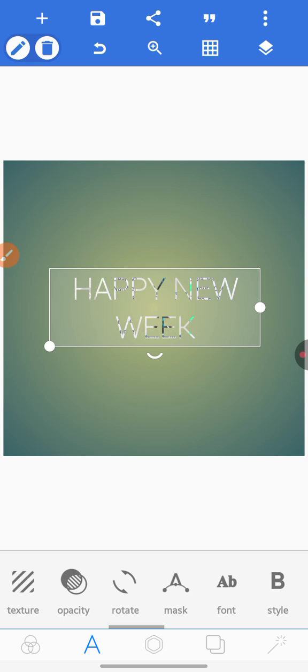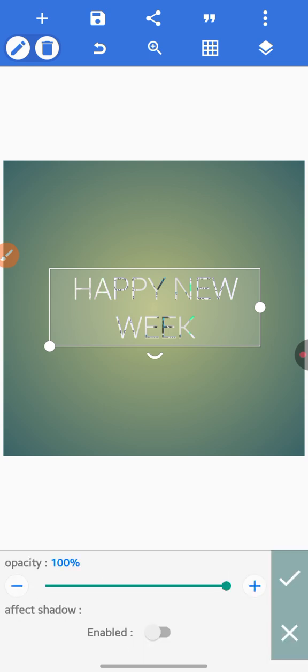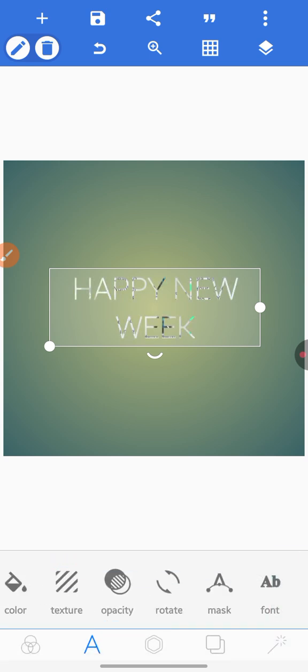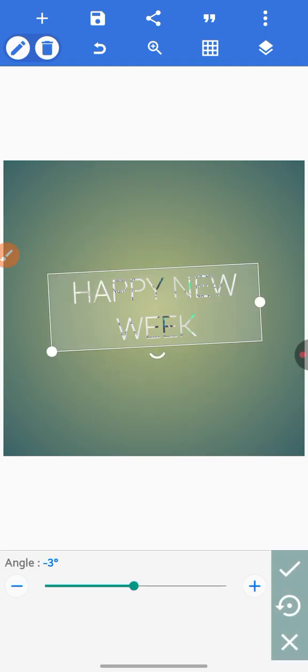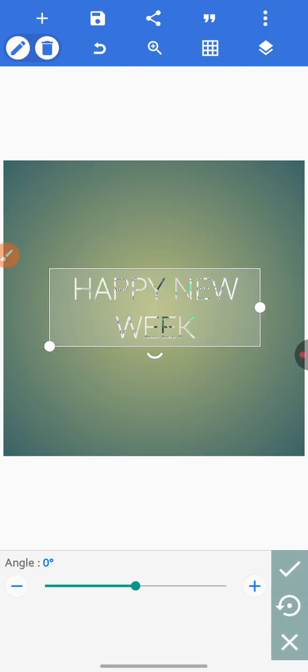Then we go for opacity. When I talk about opacity, opacity is the brightness and the lowness. Then go for rotating. Rotating is something like this, moving it. Then if you have rotated the wrong way, you do it like this.